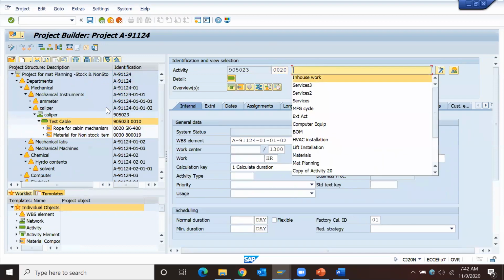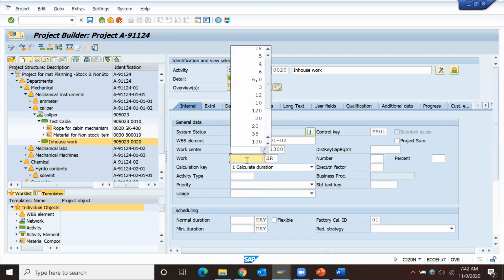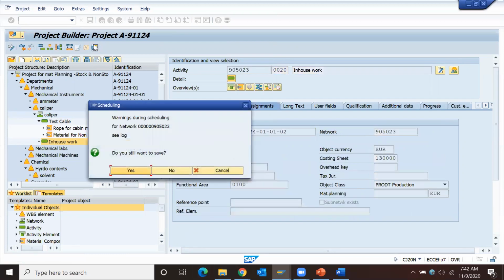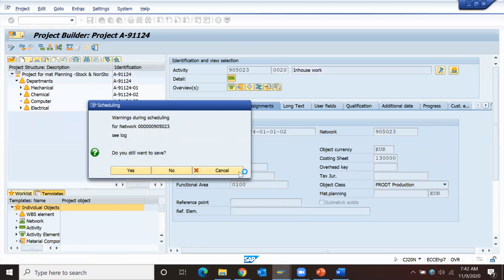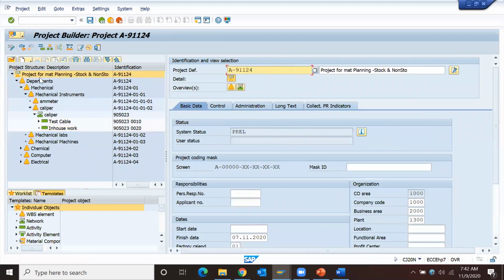Activity internal, in-house work, 18 hours, and PS01. The activity type is automatically populated because of the work center. For internal activity, a requisition will not get created. So basically, I'm declaring this work.